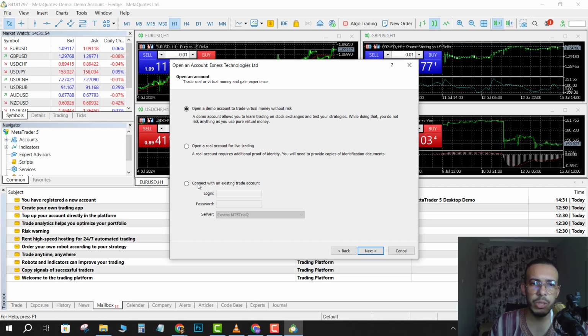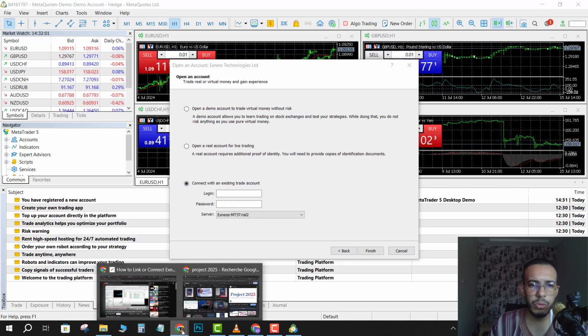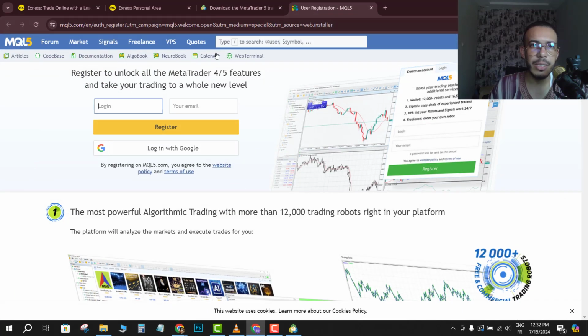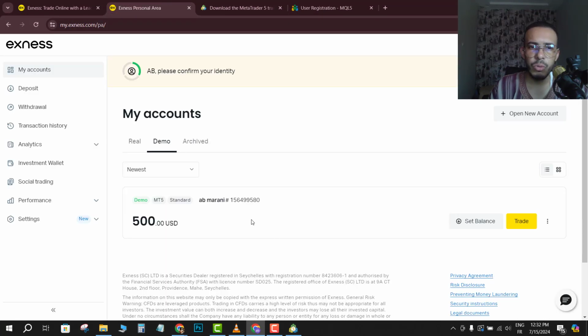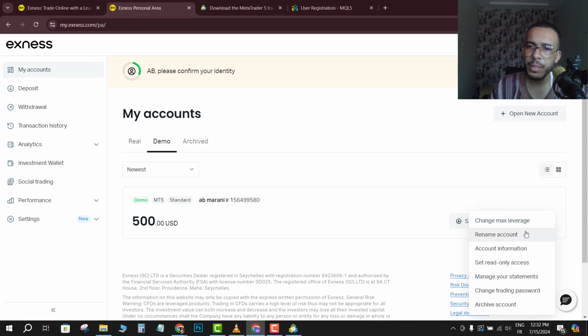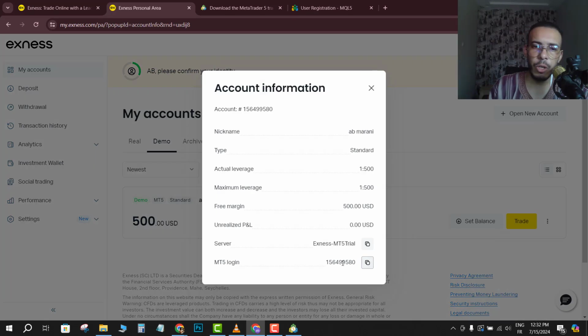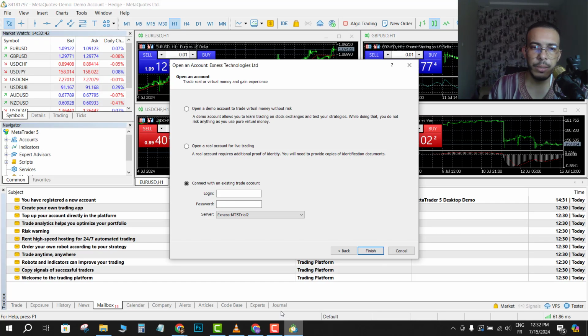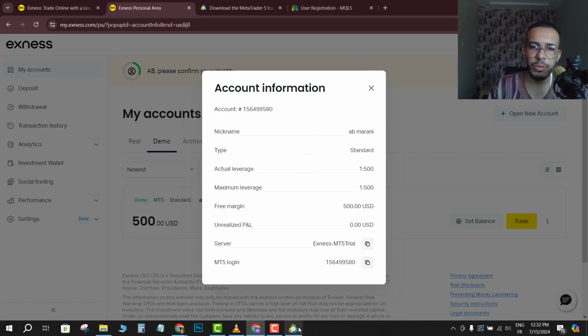Okay, now go and choose this one, Connect with an existing trading account. Click on it and let's go back to our Exness account. So choose your account and click on these three dots on the right and choose account information. Okay, now copy this one, MT5 login, and paste it here. Then type your password, the password of this account.